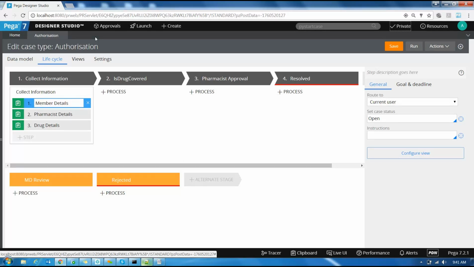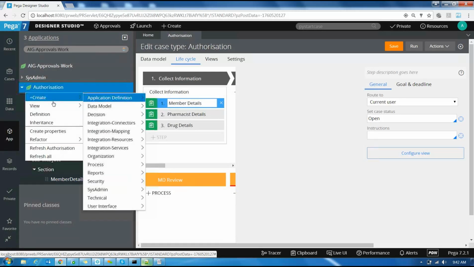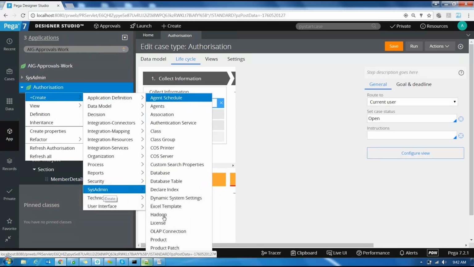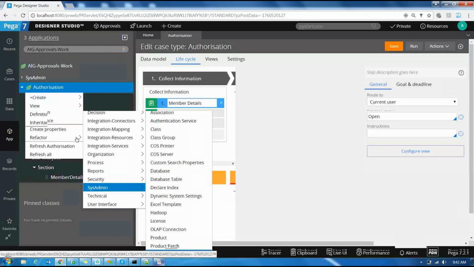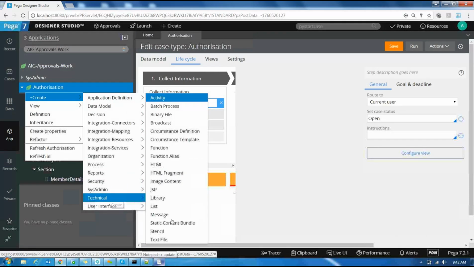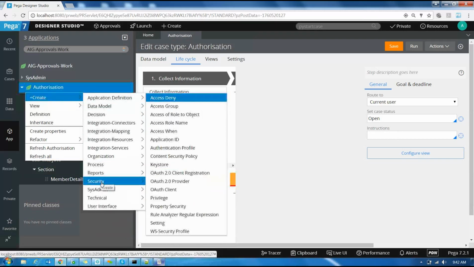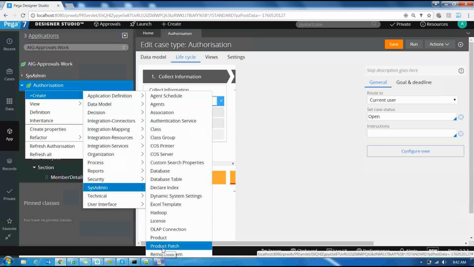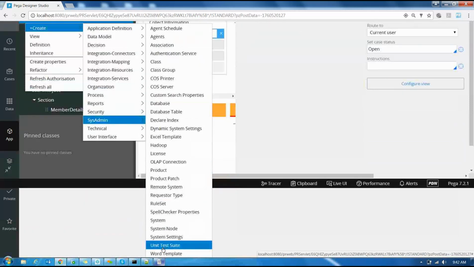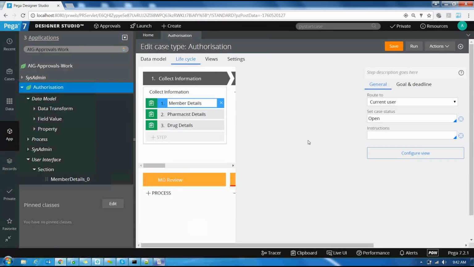So you create a new rule set. You just right click on your class and create it under sysadmin. Are rule sets not under sysadmin? One second. Okay, you can create them under sysadmin. Well and good, but your application will not pick the rules in that rule set at runtime.